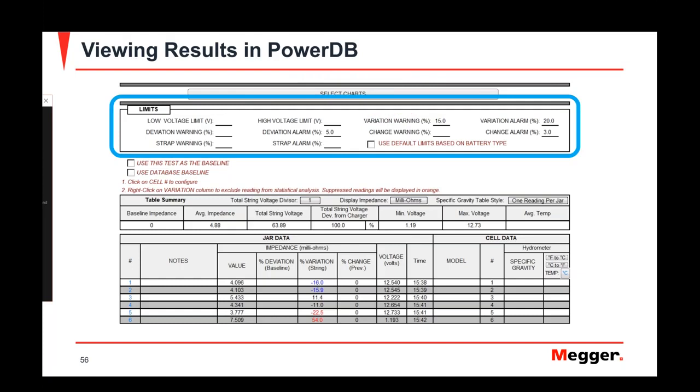Next, we have the limits block. This is where we can set the limits for our tests, and that way, whenever we're looking at those charts, it's going to tell us in the color code whether or not those values are of concern. This here is where we're going to identify whether we want to use baseline data or not, or if you want to use the test that you've just done as a baseline for the set of batteries that you're testing.